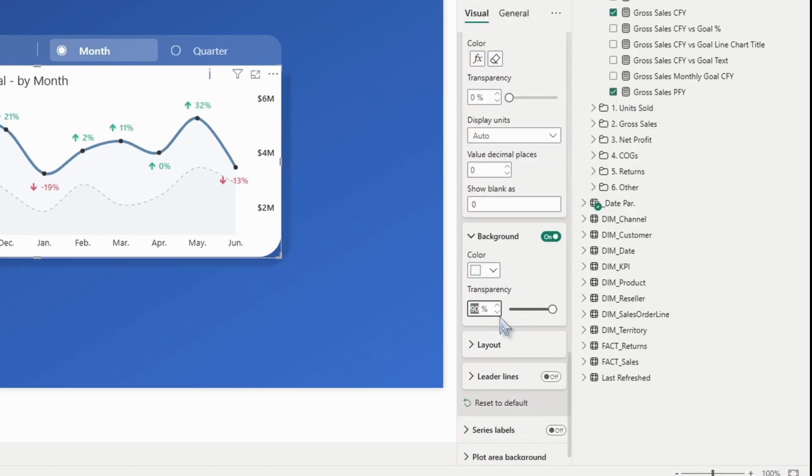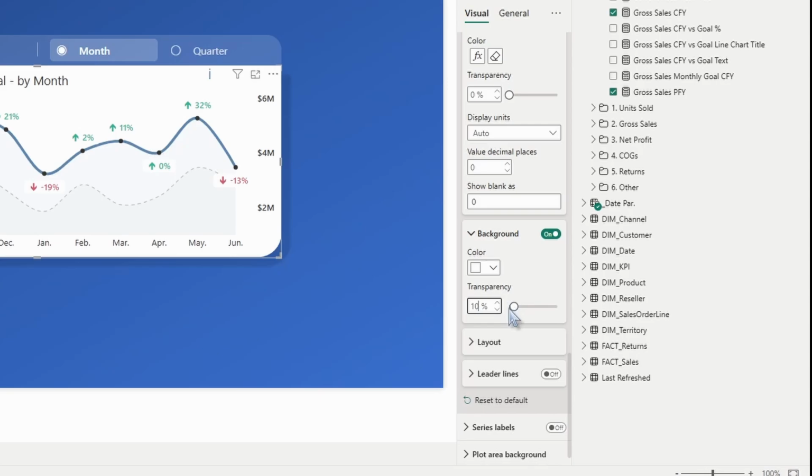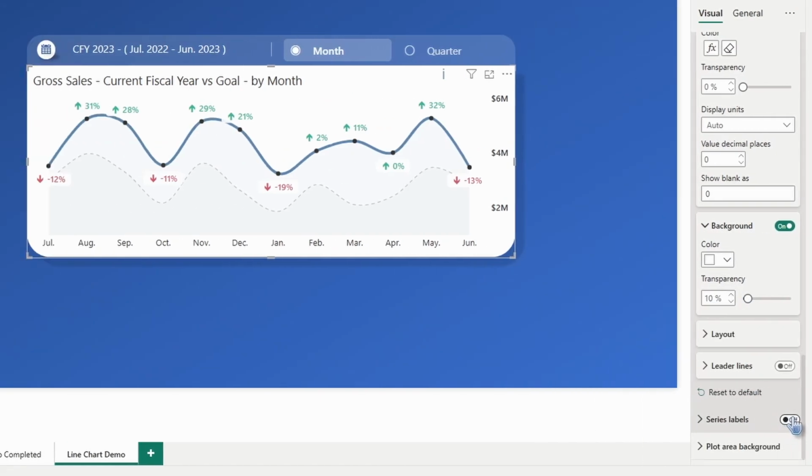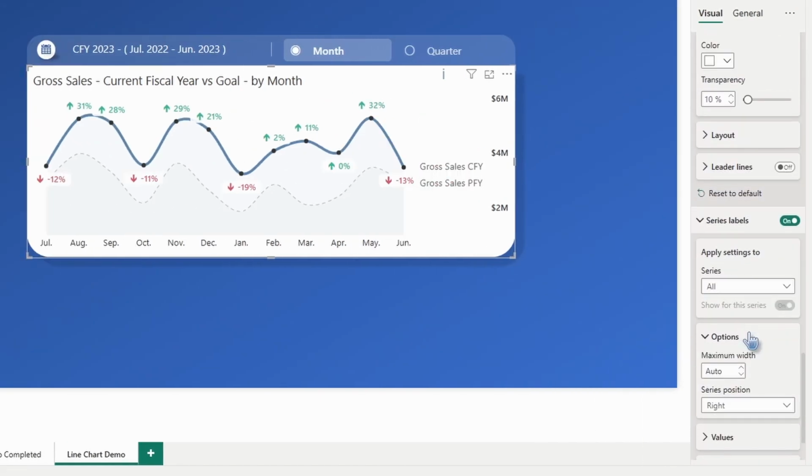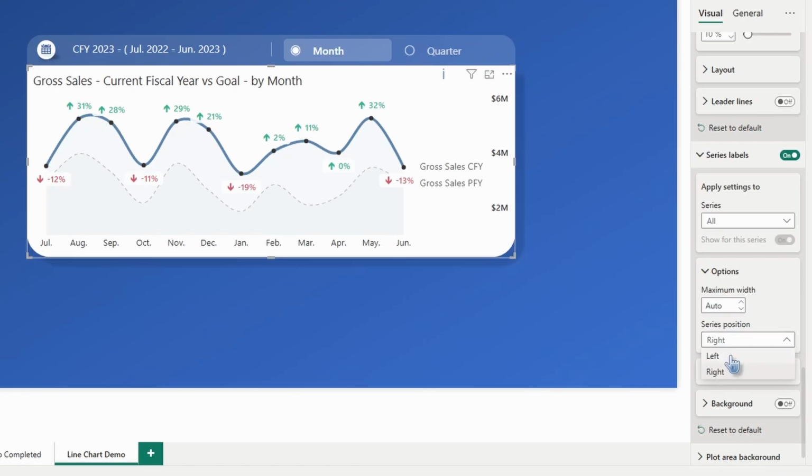We're going to keep scrolling down and turn background on, expand it, change the color to white, and lower the transparency to 10%. Let's keep scrolling down and turn series labels on and expand it. We're going to switch the position to the left side.